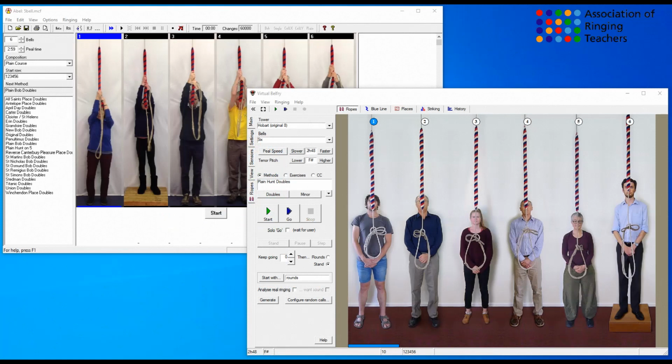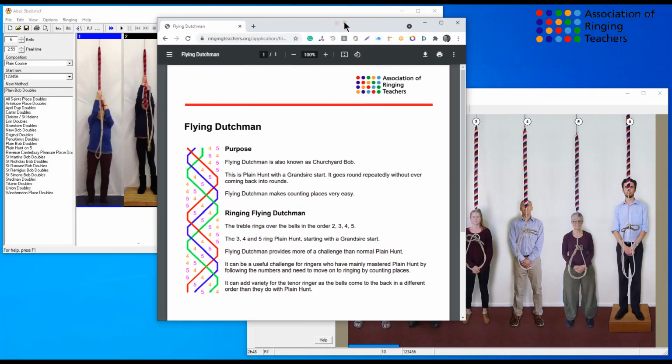Now, if we look at the information sheet for Flying Dutchman, which is available from ringingteachers.org, we will see that it's also known as Churchyard Bob. However, you won't find either in Abel or in Virtual Belfry a method or composition called Flying Dutchman or Churchyard Bob. So this video is to show you how to set this up so that you can ring it with your students.